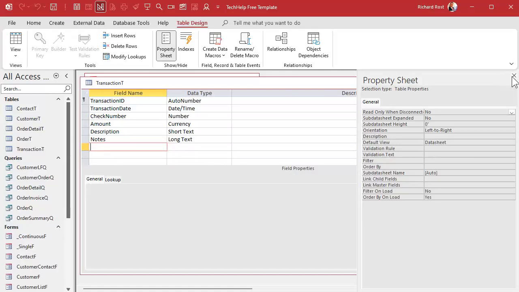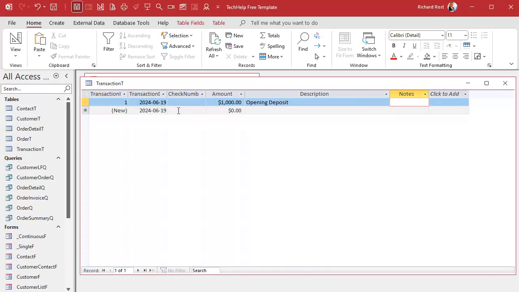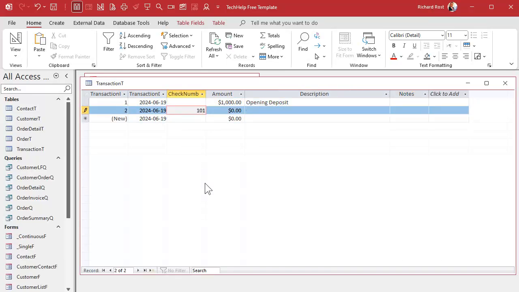All right, let's close this and just put a couple sample records in it. So we've got, let's say here, an opening deposit. So I'll put in here $1,000 opening deposit. Maybe make this a little bigger. There you go. Next up, we got check 101 for $120, and that's, I don't know, cat litter for Data.